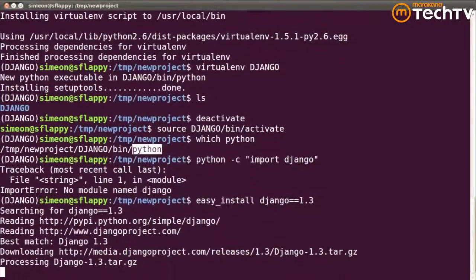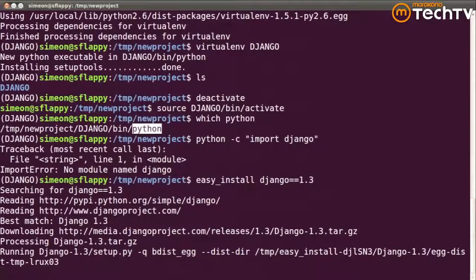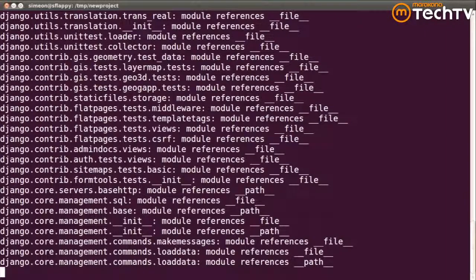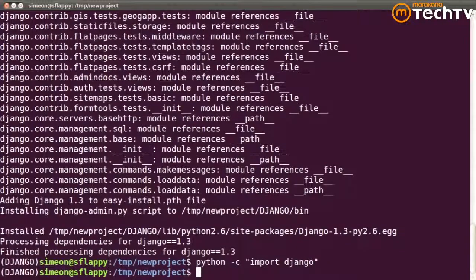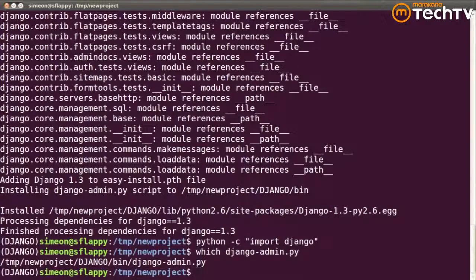And easy install goes to PyPI, the cheese shop, the repository for Python packages, finds the Django page, points itself to the Django community's hosting, downloads the appropriate version, and is running the setup.py itself, but it's installing it in my local site packages folder. Now if I run my Python command to import Django, it runs without error. And you can also see, if I say which django-admin.py, the utility script that we use to create new projects, it's not a globally installed django-admin. Again, it's just installed in a subdirectory. So let's go ahead and start a project.